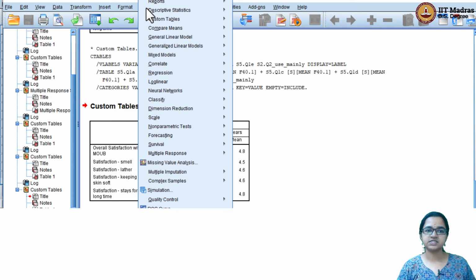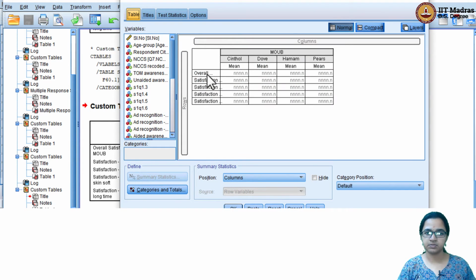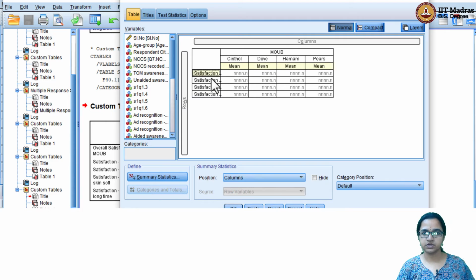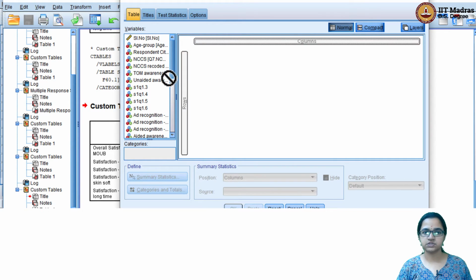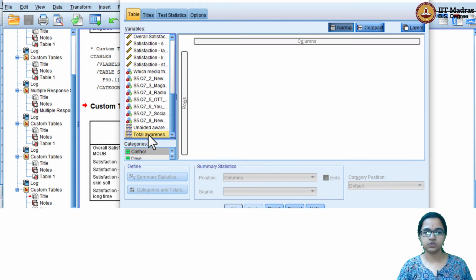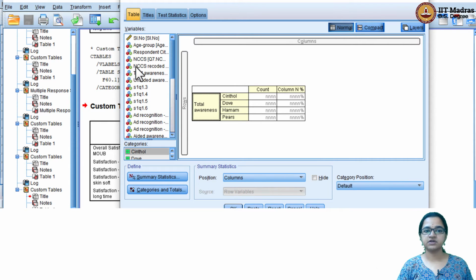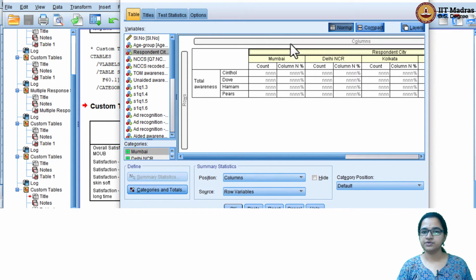Okay, so let's say I want to look at total awareness. I'm bringing all this back. Okay? I'm selecting all this. I'm saying I don't want all of this. Total awareness, I want to look at it by city. Is it different for people living in different cities? So this is the respondent city. I drag and drop it here.